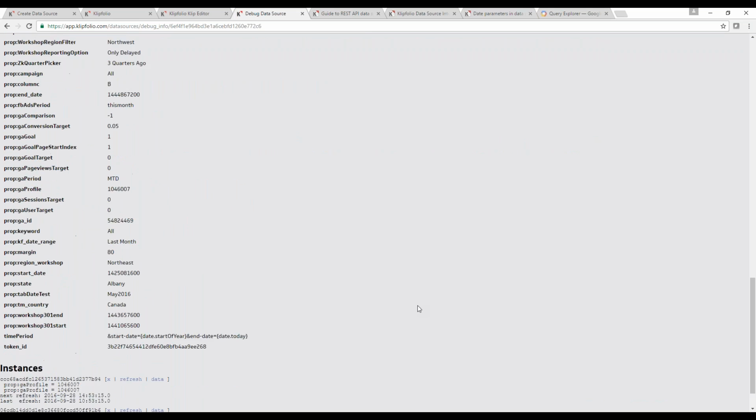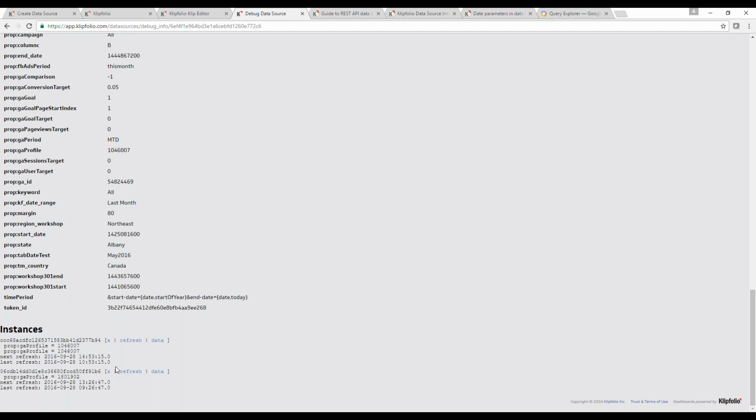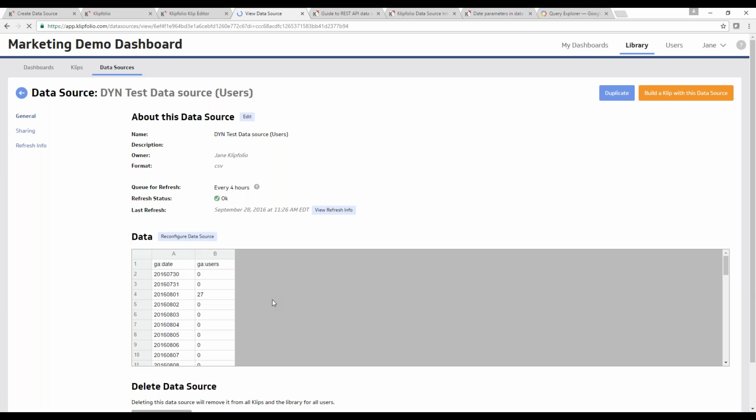And that's one of the options. So with your instances, you can delete them. You can refresh them. So this is the refresh now button, but it's on a per instance basis. And you can look at the data for them. So if I look at the data for this instance, it's the data we've been seeing.